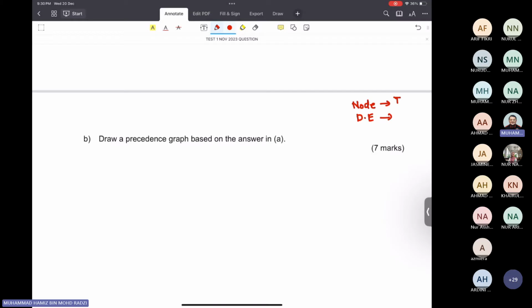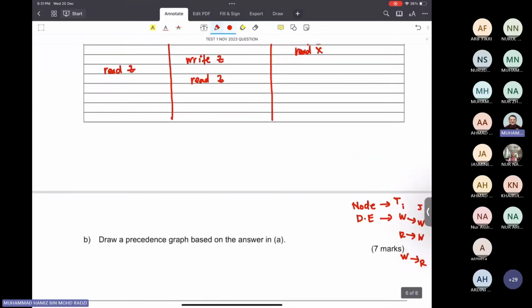Directed edge ni kita tengok if awak ada write to write, read to write, ataupun write to read on different transaction, transaction I, transaction J. Okay, on different transaction ada tak orang tu read after the previous transaction write, or write before the read before the other transaction write on the same data item. And on the same data item, kena faham.